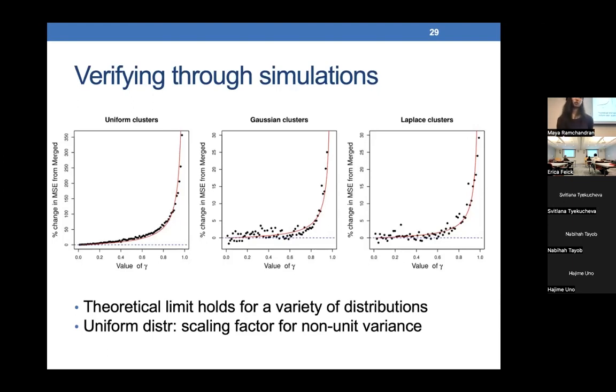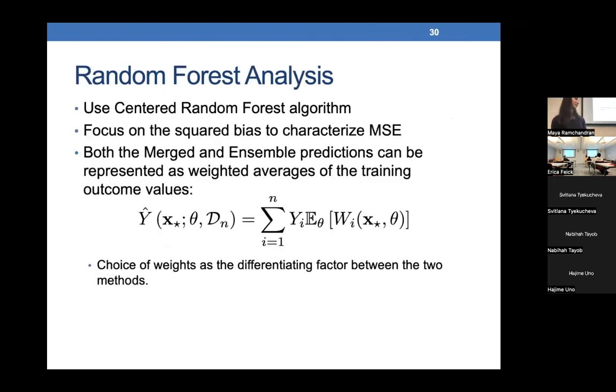1 per cluster, or 0 to 1/2 for the overall training set. So finally, we can get to our random forest analysis. For this, we used the centered random forest algorithm, which is a slightly simplified version of the classic algorithm that has properties that are much more easily analyzable through theory, while keeping the flavor of what makes random forest so successful. We focused on the squared bias to characterize the mean squared error because we can show that the variance component goes to 0.